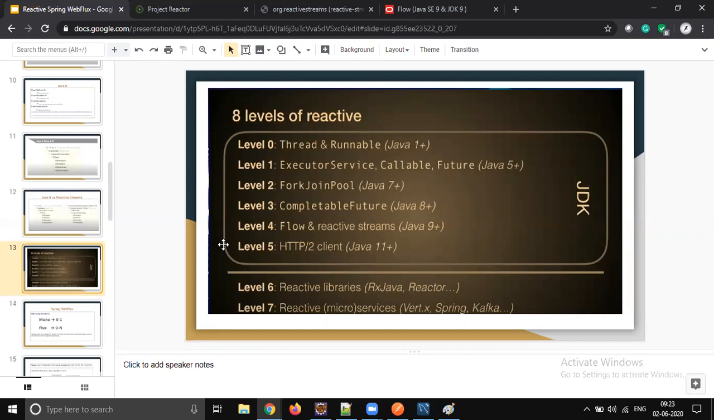Java 11 brings HTTP/2 client API adoption, which is awesome. That is part of the JDK. But outside of the JDK, at level 6, we have reactive libraries.